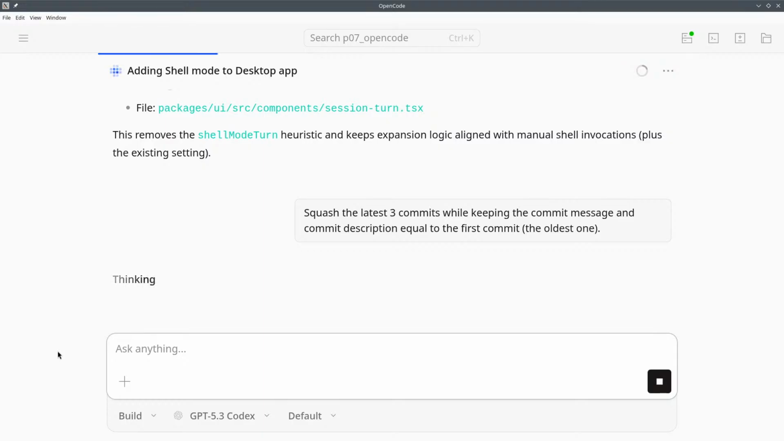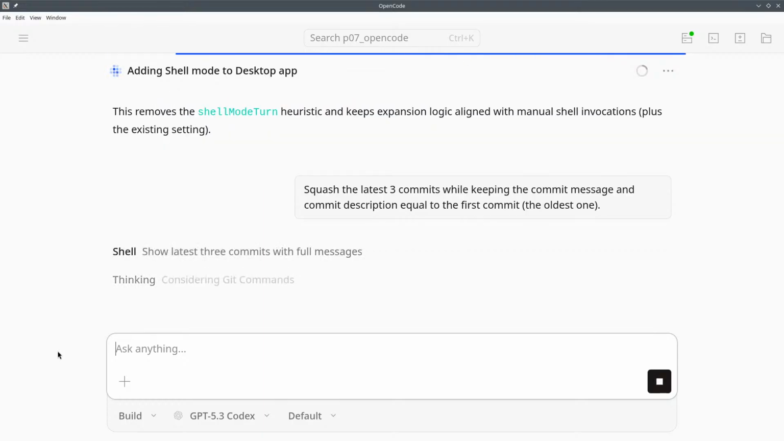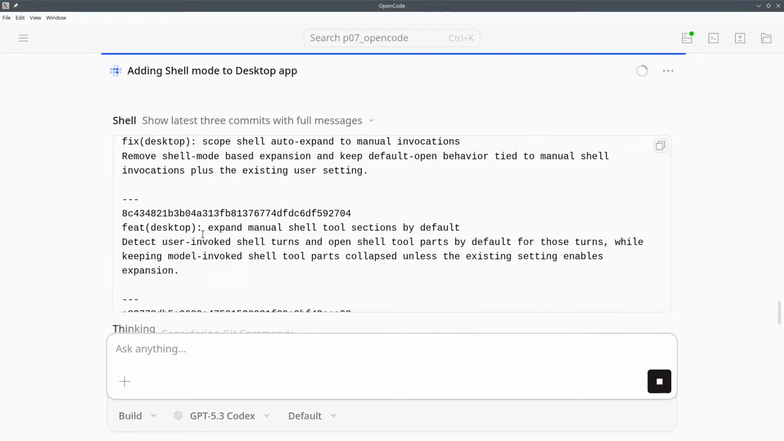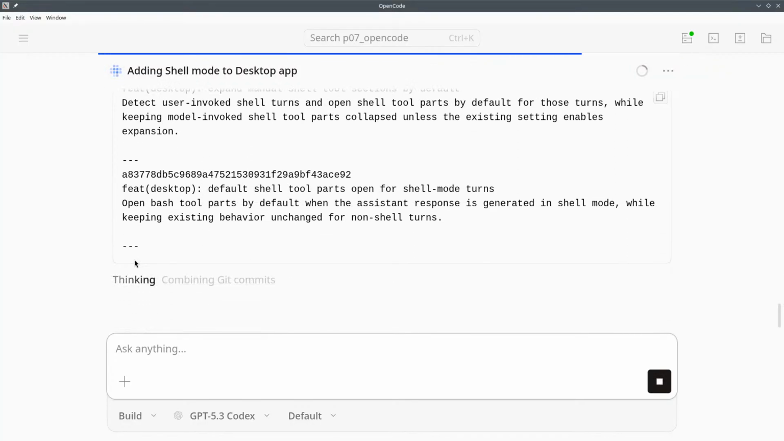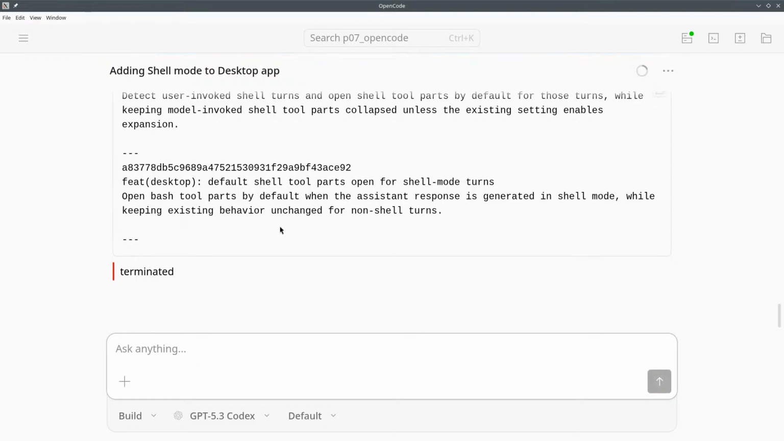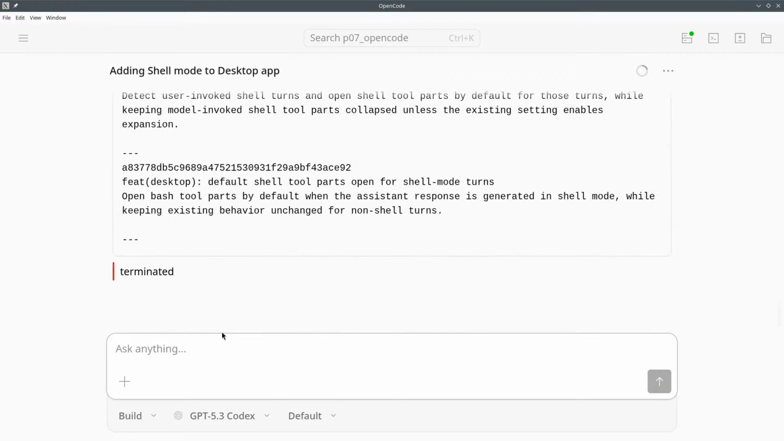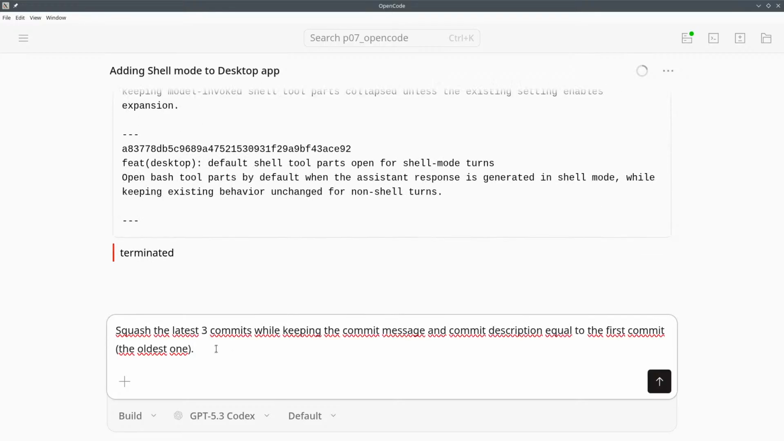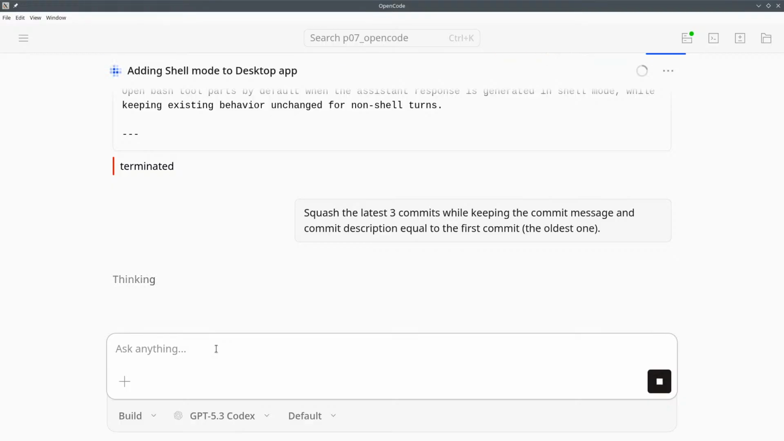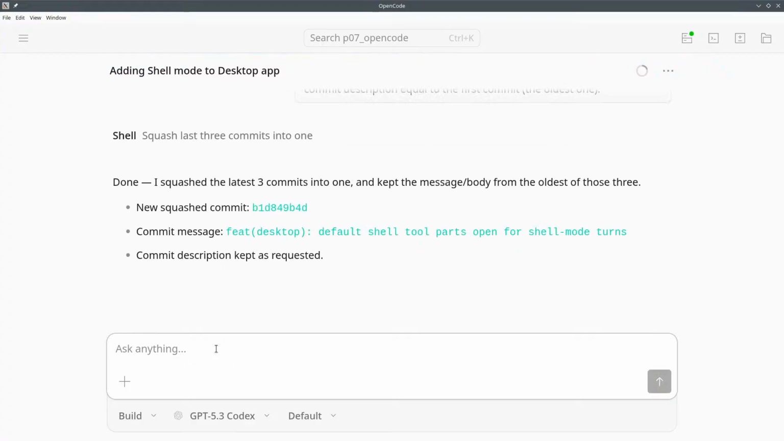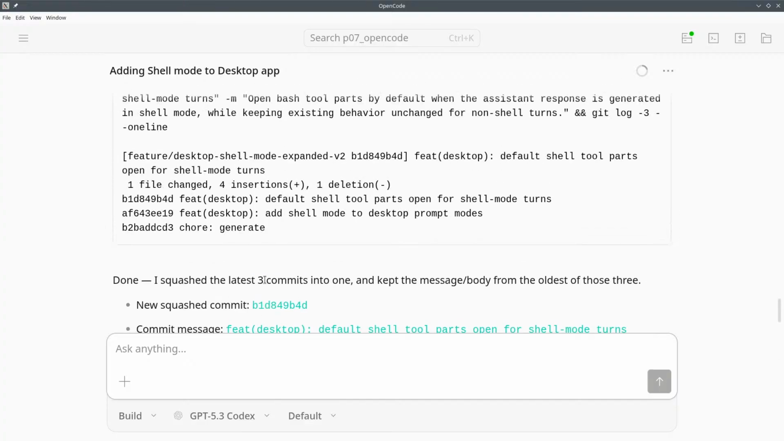Let's see how this is doing this thing, because show latest 3 messages with full messages and so on. How does it know? Oh my god, terminated. Let's try again. Maybe we should like revert shell. Wait a minute, now it has done it.